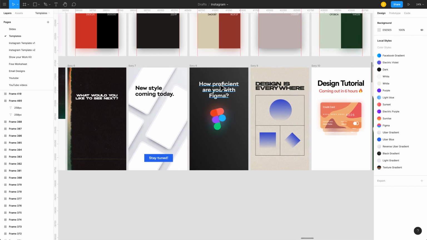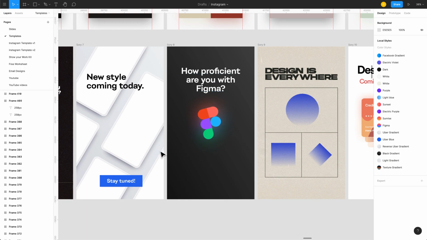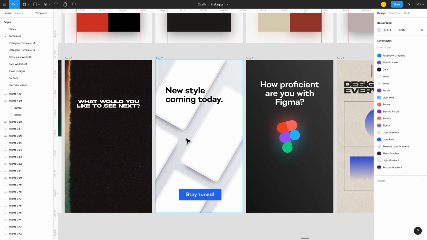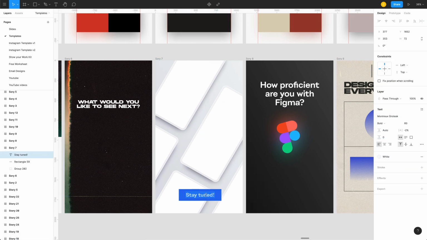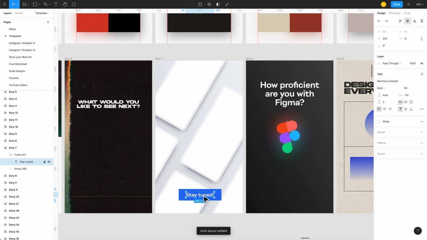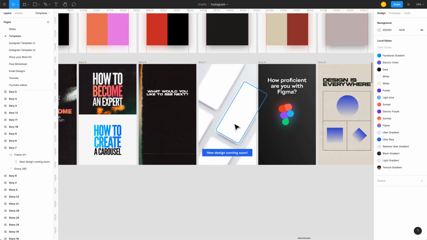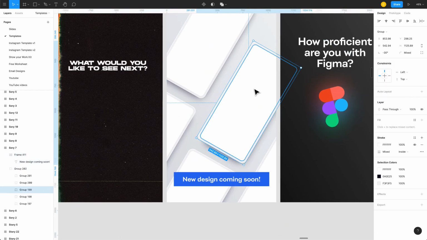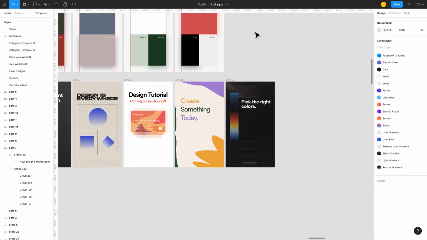Like for this one, for example, that could be something where you ask a question and then you have a little survey. Here you could say that you have a new style. You can even showcase, if you remove that, for example, you could use auto layout here for the button to stay the same, and then you could say new design coming soon, select the whole thing, and have a new design showcase right in there. So that's very powerful. There are some rules to learn about.